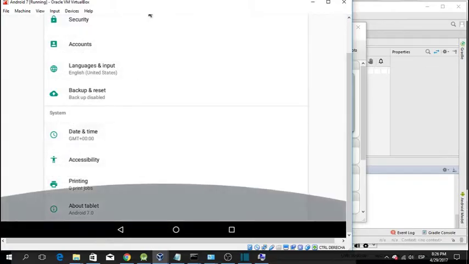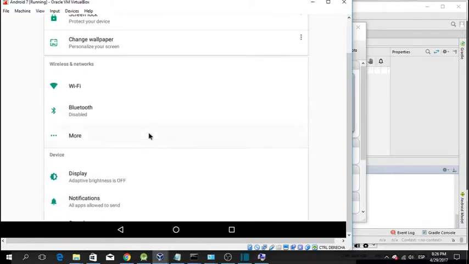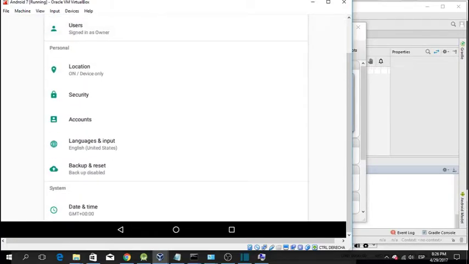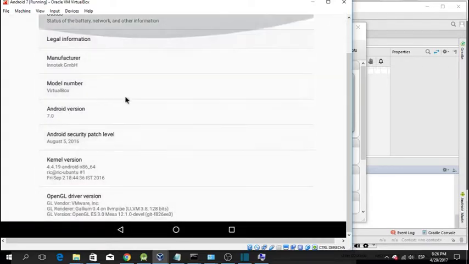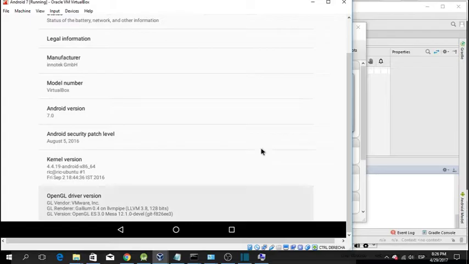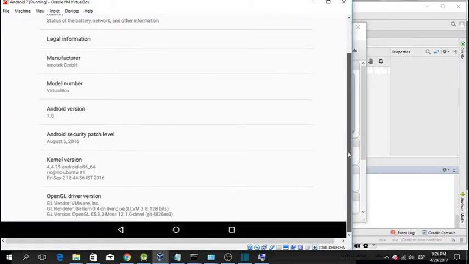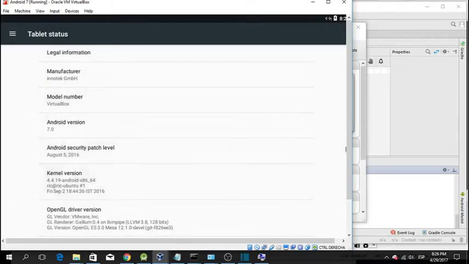Okay. You have to find your IP. Sorry, your IP. I'm going to find mine. About tablet. Okay, I don't find mine. Oh gosh, I don't know how to do it on Android 7. Okay, let me find it. Okay, it's not here. It's not here. Oh man, I don't know how to do it.